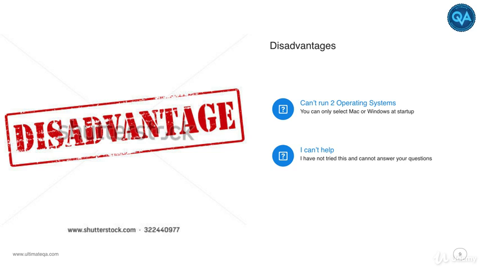The other disadvantage is that I can't help you with Bootcamp. I don't have this solution. I use Parallels, and so I don't know enough about it. I know this option exists, and so I can't answer any questions if you have them.